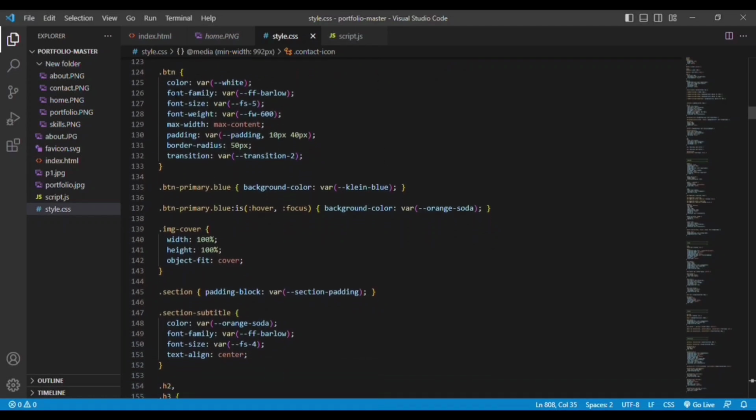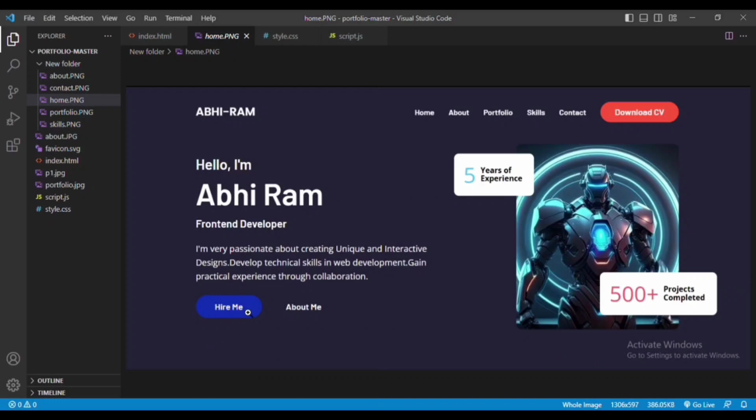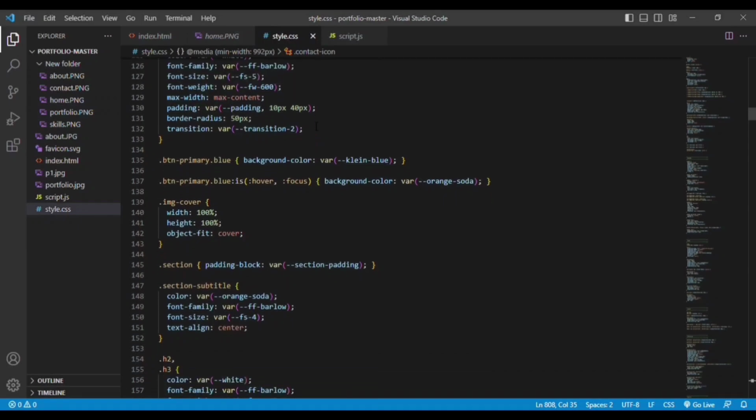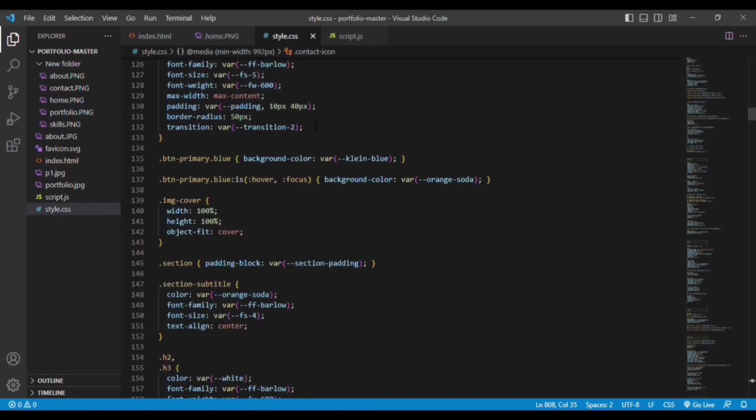And for the button we are taking color is white, and font family is given to it, font size, font weight, and width is max content. So whatever the content size you can see here, higher means small content, so we have small information. The size of the button is small. Download CVs takes more space, so we have a big sized button. That is how we give max width equal to max content. So whatever the content is, based on that, the value will be given to it.